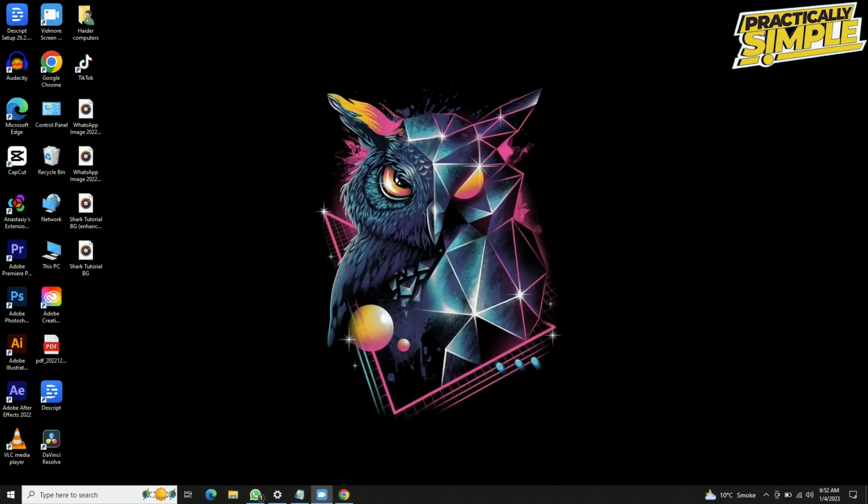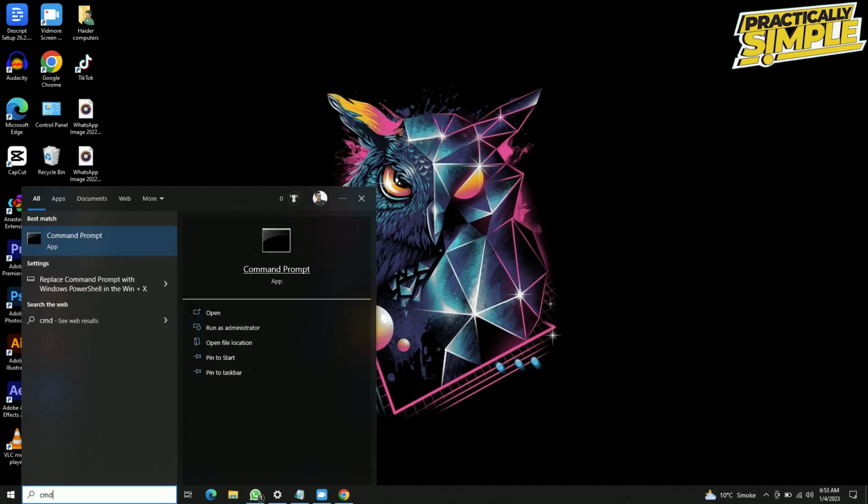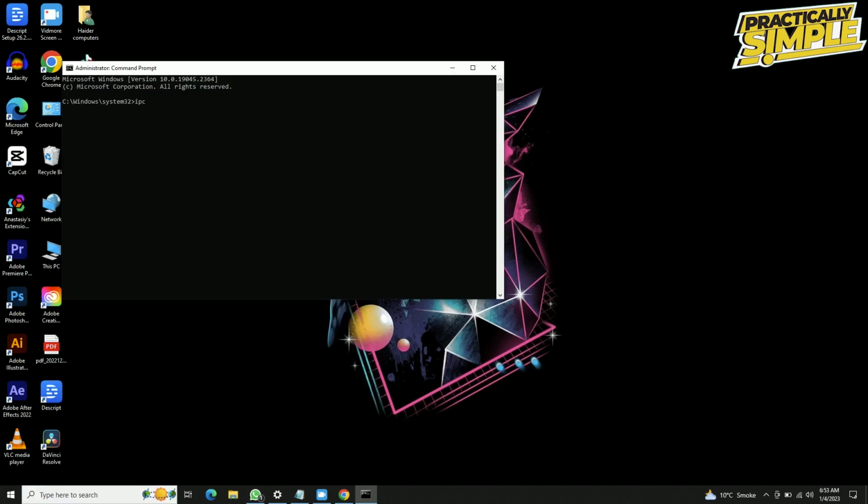Now after this, click on the search bar again and search for CMD. Right click on this, run as administrator. Now when it opens up, you have to type this command: ipconfig /flushdns, hit enter. Now write another command, that is netsh winsock reset. Okay, hit enter. So this will also improve a lot.